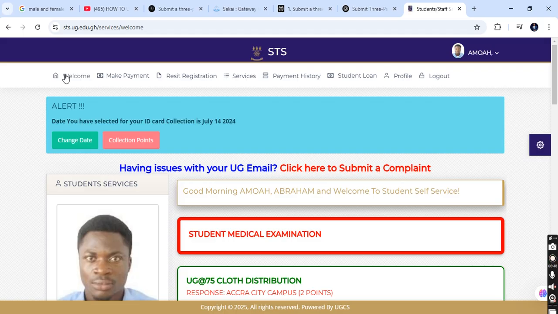So basically, welcome is the interface or the overview of STS portal, that is Student Staff Services. Okay, good. The next one is make payment.